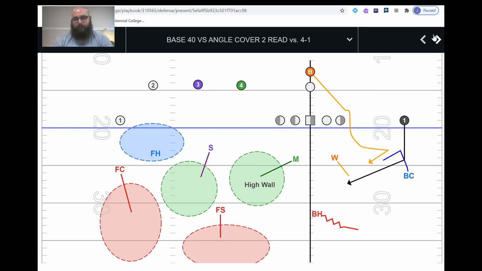Yeah, I did want to point out, it looks great. It looks like a lot of fun. It's not all that sound versus the run. So I would recommend it not be the only thing you carry. For sure.